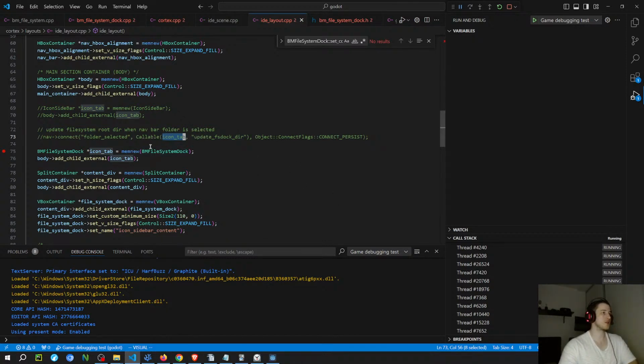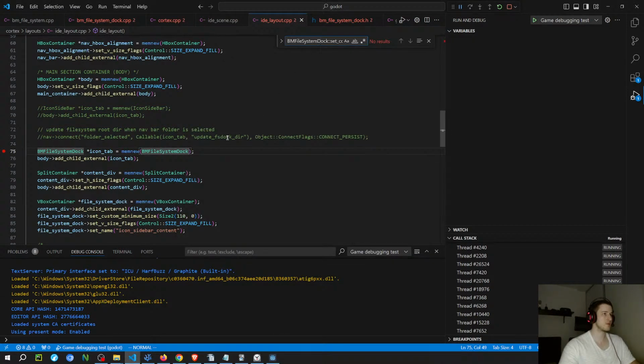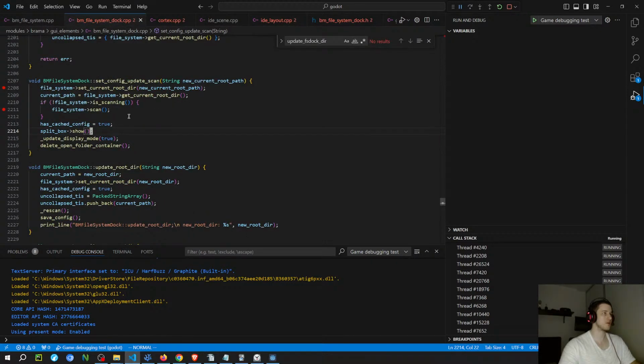So this was a different thing. I have to connect the signal both with the... I guess this is the part that was kind of annoying, because I need to synchronize the icon sidebar with the file system dock when there is a signal from this. So I think this connection here was for the icon sidebar, not the file system dock. Yeah. So I need to create basically a copy and then put this function here probably.